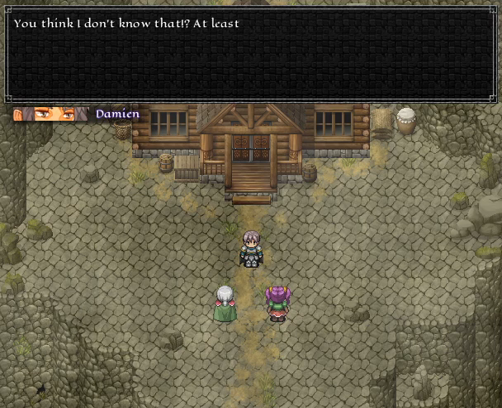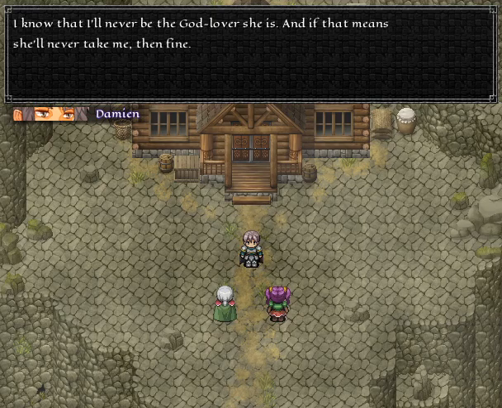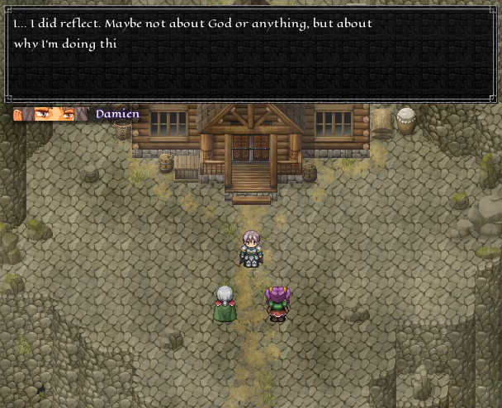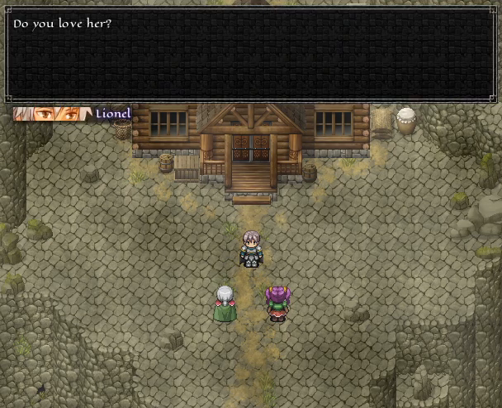You think I don't know that? At least I fucking tried. I know that I'll never be the God lover she is. And if that means she'll never take me, then fine. But I have to try. And it's not like this pilgrimage was worthless. I did reflect. Maybe not about God or anything, but about why I'm doing this. About how I really do feel. Do you love her?